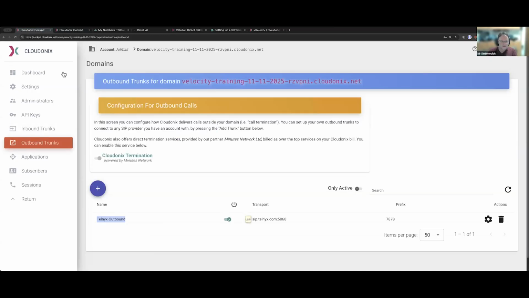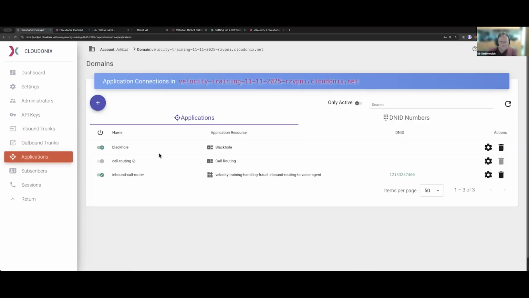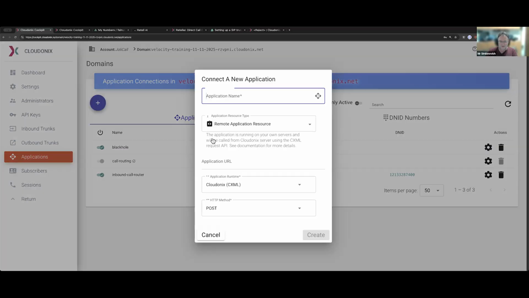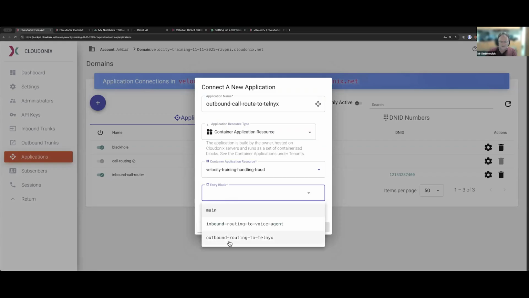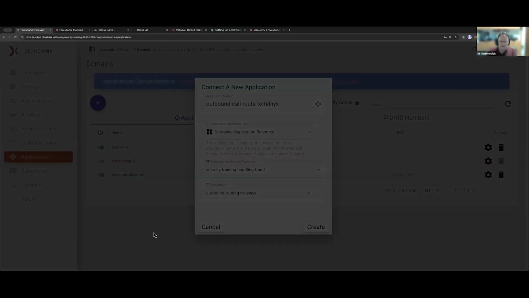And I'm now going to go into my applications. I'm going to create a new application. It's going to say outbound call router to Telnix container. I'm going to take my container. I'm going to take the outbound block. I'm going to create it.